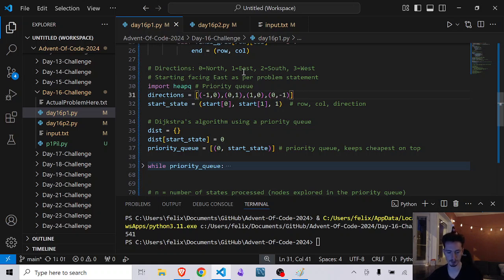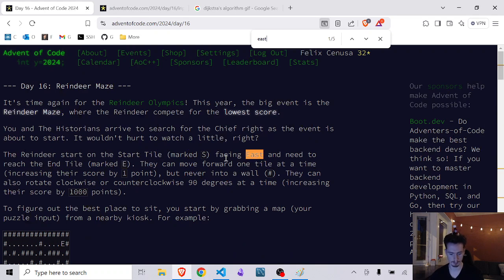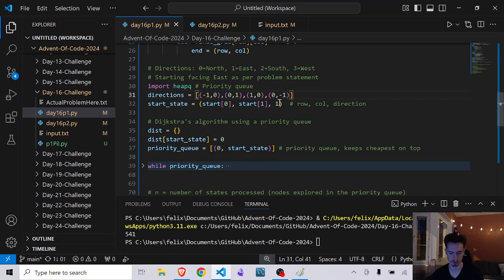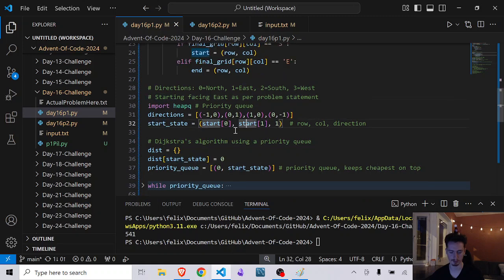You can also think about it in terms of north, east, south, and west, because in the question it says that the reindeer starts facing east, but in our case east is just 1. So we have the start state, which we know because we found the start tile or the coordinates, and we say 1 for the direction.